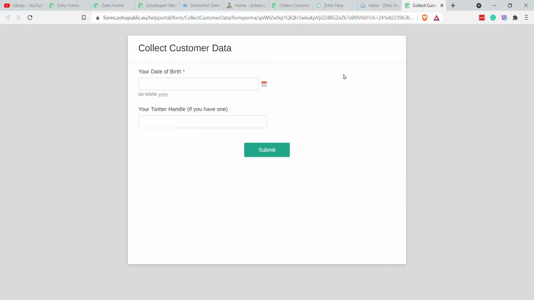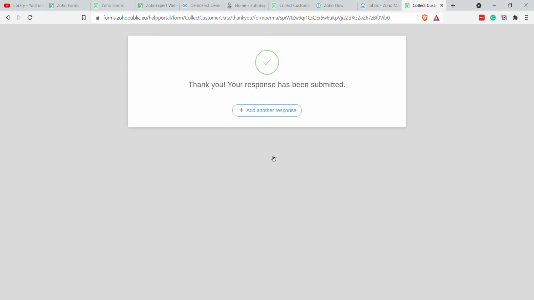There we go. Okay, so you see here the client hash is up here in the top corner. So I'm going to give it a date of birth. This time I'm going to give it a different date of birth. So let's say it was born in the year 2000. All right, and the Twitter handle is going to be demo Twitter, and we're going to submit. Now you can do all sorts of fancy things with Zoho Forms to have this redirect them somewhere, or have a thank you page that says, yeah, we've received your data.